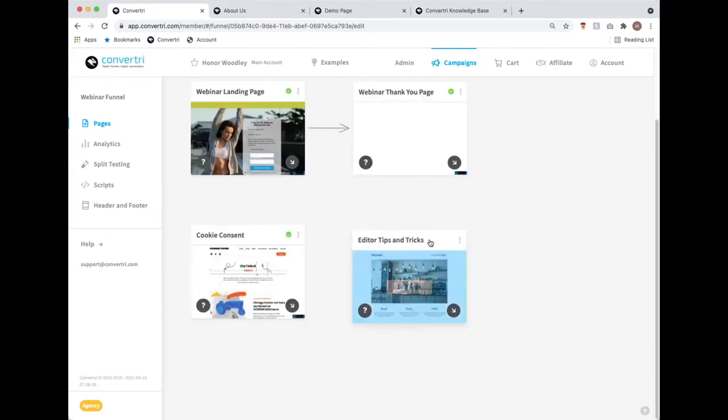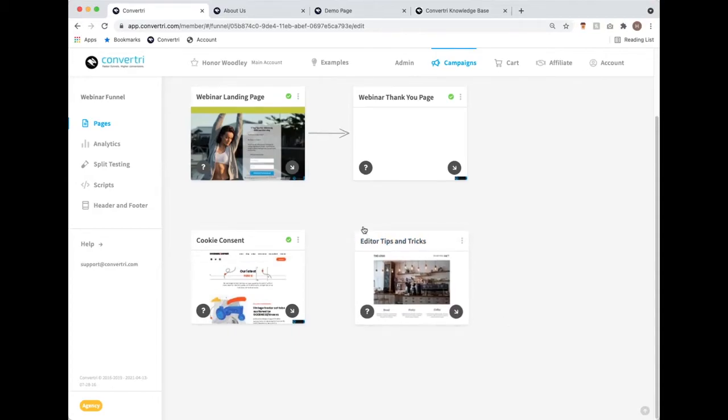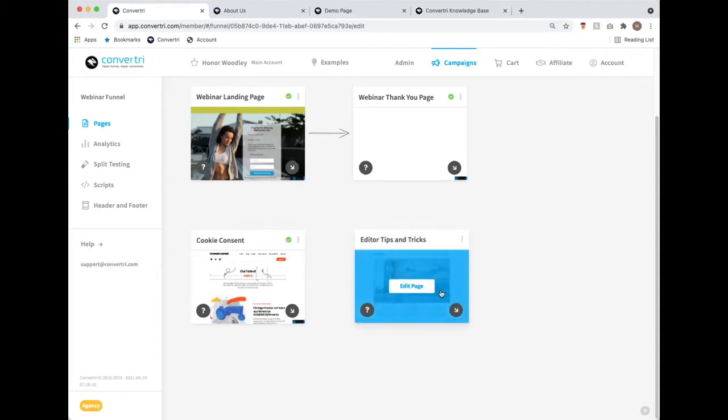Cool, so the next part I'm going to move on to is editor tips and tricks. I'm using one of our templates today, which is a good one, but it needs a little bit of rejigging for my needs. So I'm going to go in and click edit page.